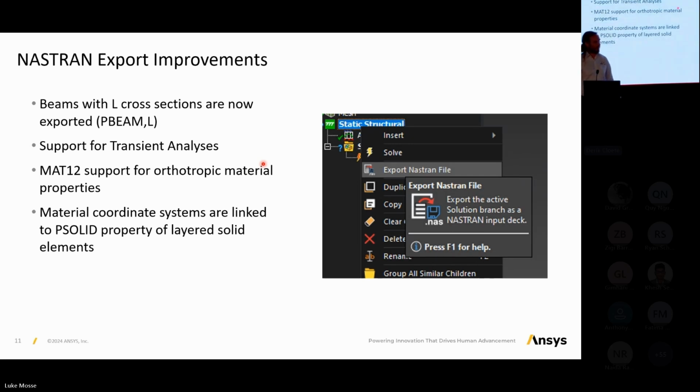And there's also some enhancements for the Nastran export. So if you want to give someone a Nastran model of your Ansys model, you can just right-click on static structural, export Nastran file, and it'll spit out a Nastran mesh. So a few improvements to the beam element exporting. You can now export a transient analysis to a Nastran model, and orthotropic materials, a few other bits and pieces.